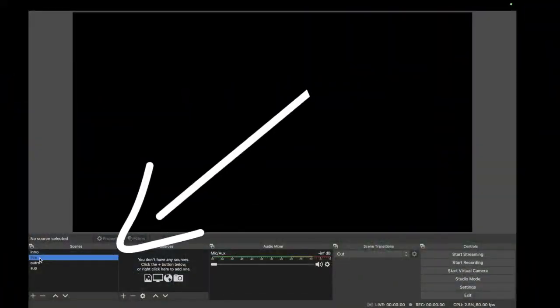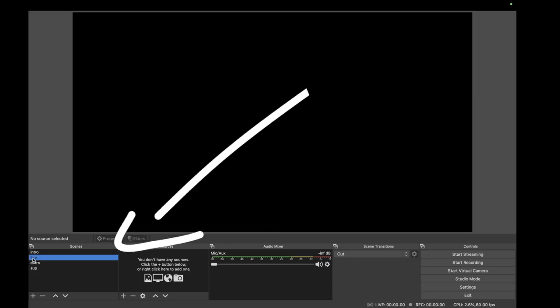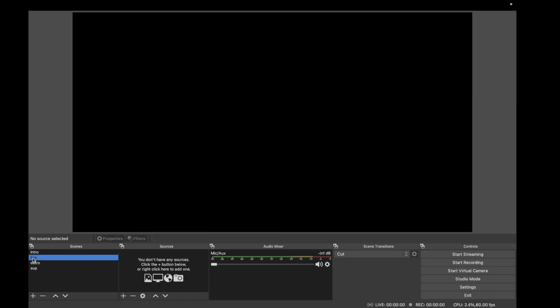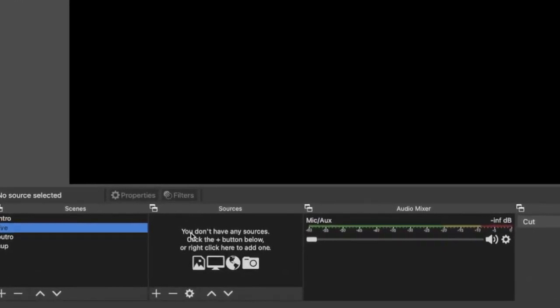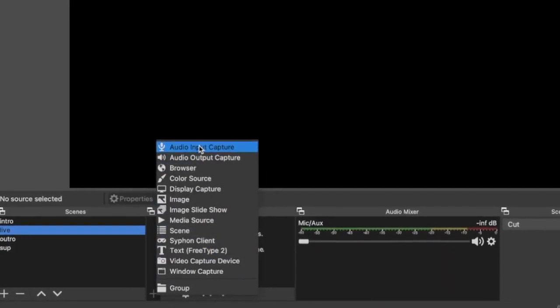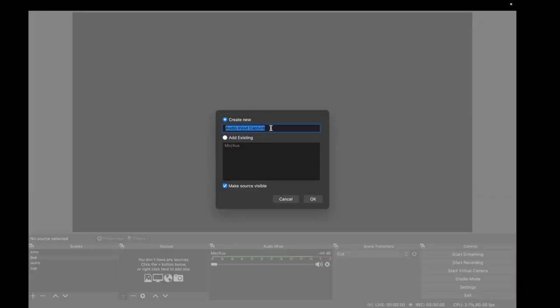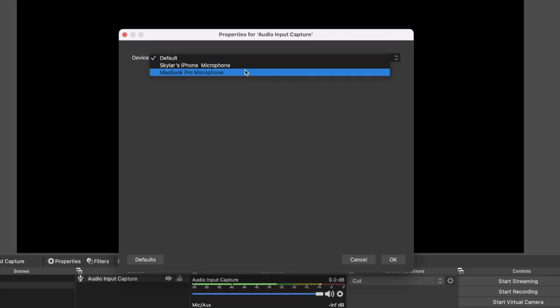So now you need to head over to your main feed scene, or in this case, I have it labeled as live. Now you'll need to add your mic or audio interface so that the people can hear you talking. To do that, you're going to go over to the sources box, and click the plus sign at the bottom left. Once this menu pulls up, go to the audio input capture. Once you're here, you can label it whatever you would like. Now select your microphone or audio interface from this list.